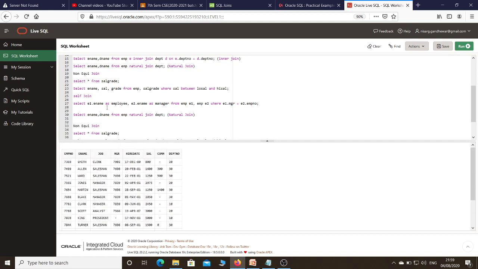So by using the same logic, we are going to write a query: select e1.ename as employee. In this case employee is an alias. e2.ename as manager from employee e1, employee e2, where e1.manager equals e2.employee number. This is the condition we are going to compare. e1.manager we compare with employee number, because we are fetching the manager name from that. So let's execute this query to understand the use of self join.